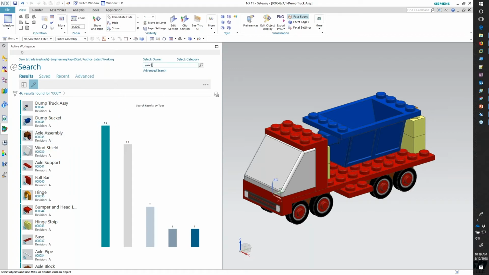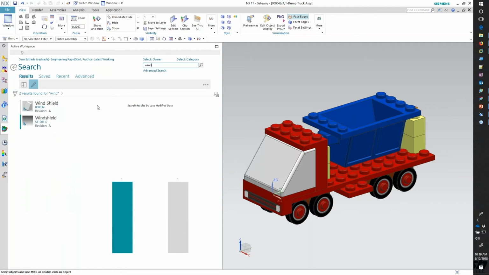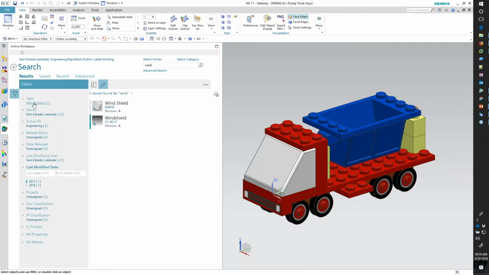I can look for a keyword search. I can look for windshields, and apparently I got two of them in here. One was created in 2017, one was created in 2018. Which is which? I can go through my filtering tools again and say, just show me the one that was made in 2018.